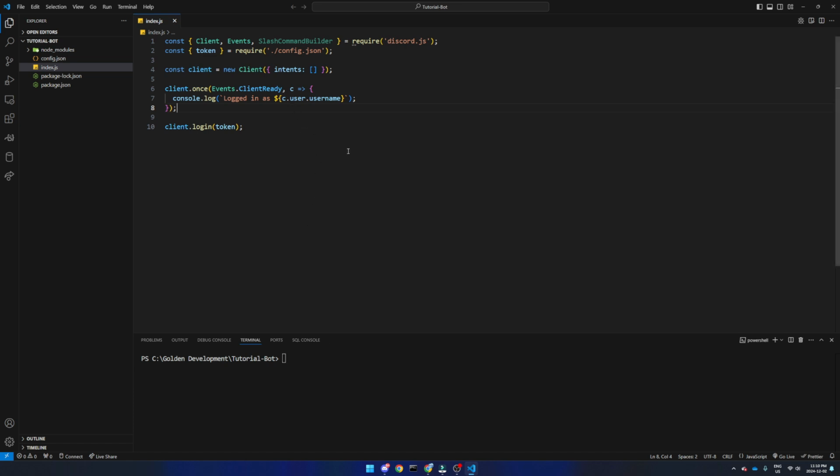For this example, I'll be making a simple slash command where the user runs /ping and the bot will respond with the word pong. In future episodes, I will go over more advanced topics and cover all the different options you have when creating slash commands in Discord.